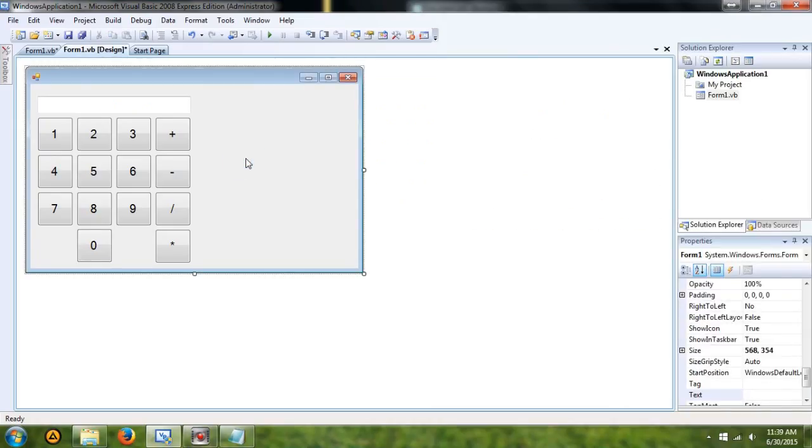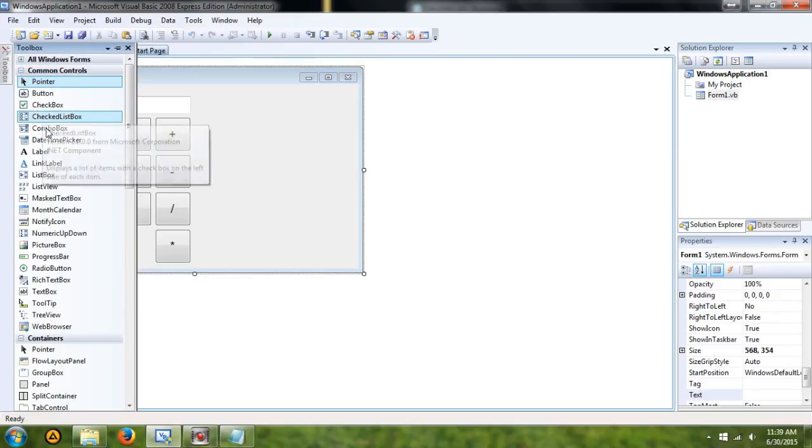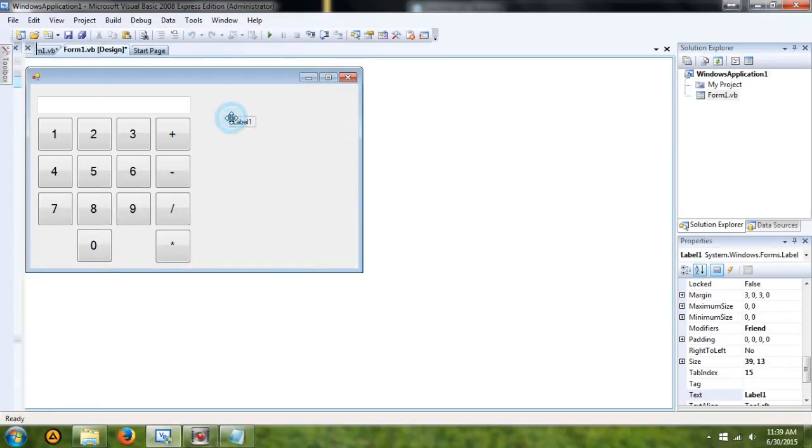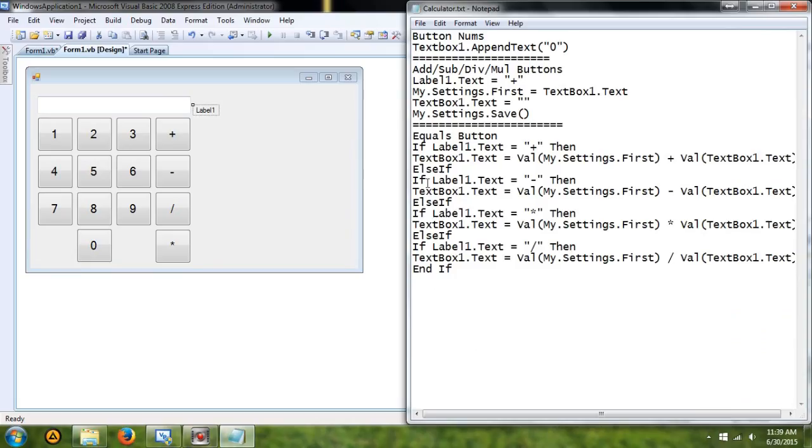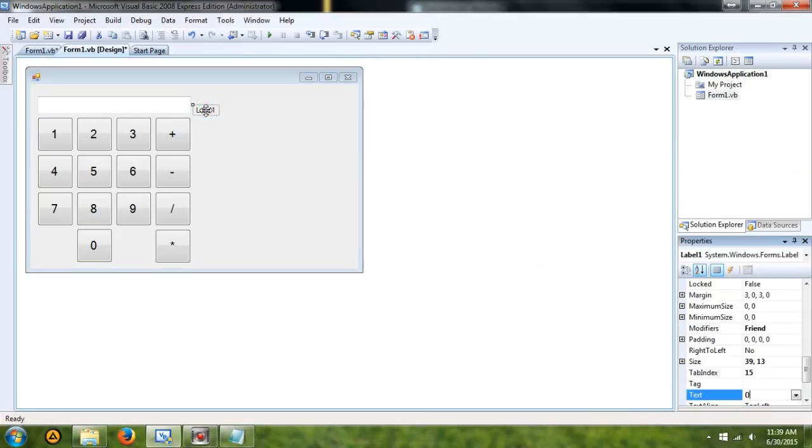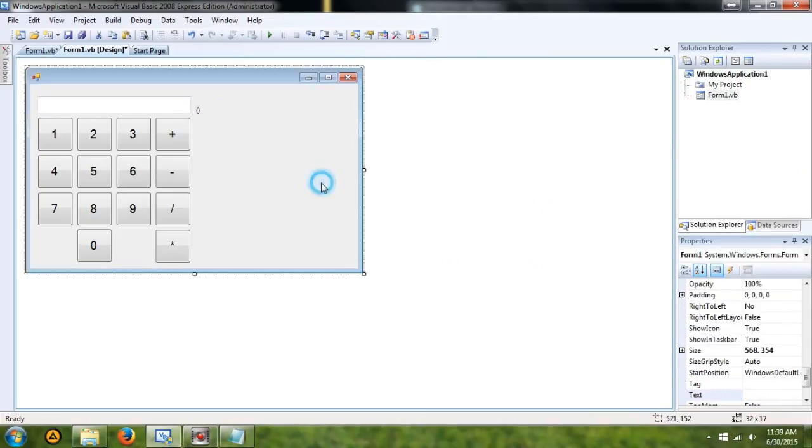Okay, now that we're back here, we're going to need one more thing. Actually, we're going to need like just this right here. We're going to need a label. I believe it can, yep, it can be label 1. And we can go ahead and just do that for now.